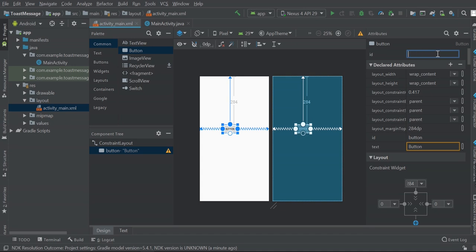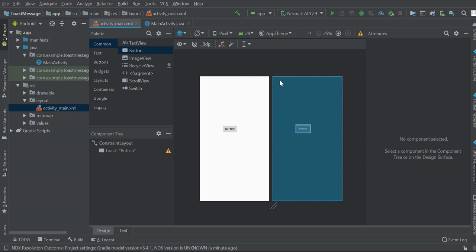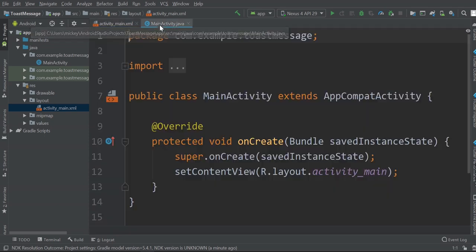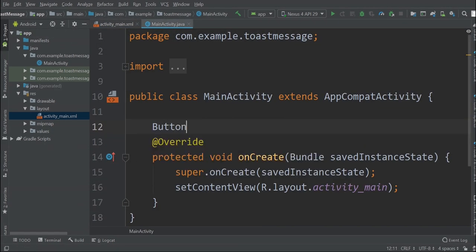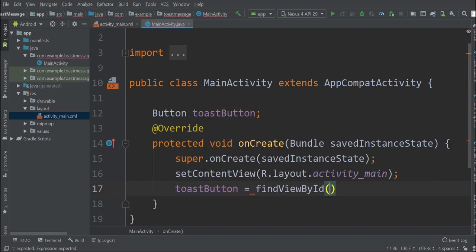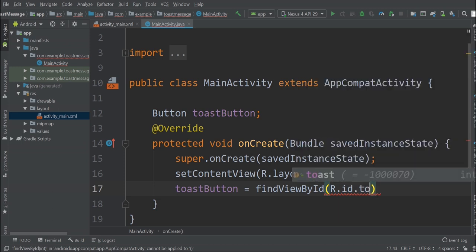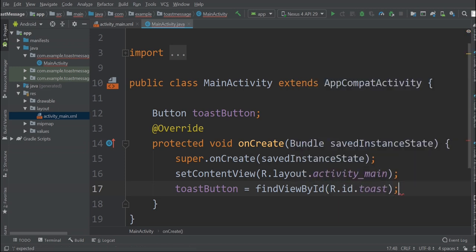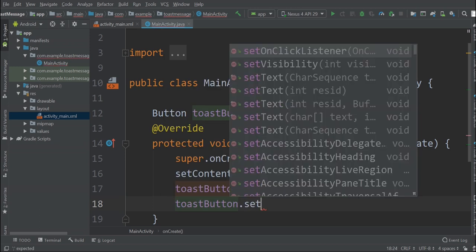And now give it some ID so that we can refer to this button in our Java file. Now save it and come to your MainActivity.java file. Now come here and give a reference to that button. Here I give toastButton, I think this is a valid name, and now initialize that button. toastButton equals findViewById, R.id.id which you gave to the button in your activity_main.xml file. Now create a setOnClickListener method for this button.